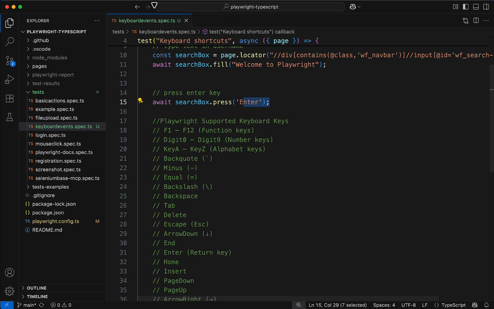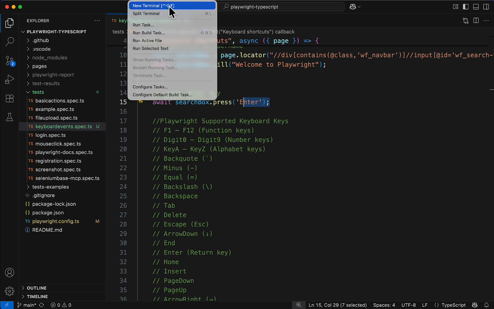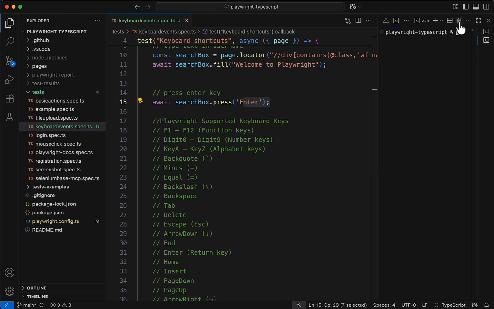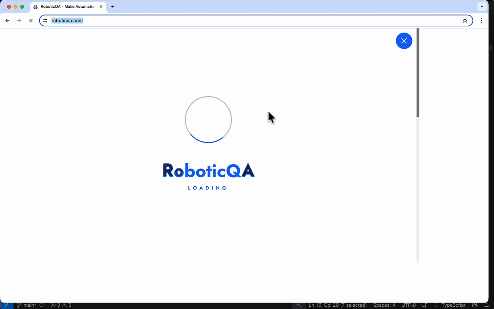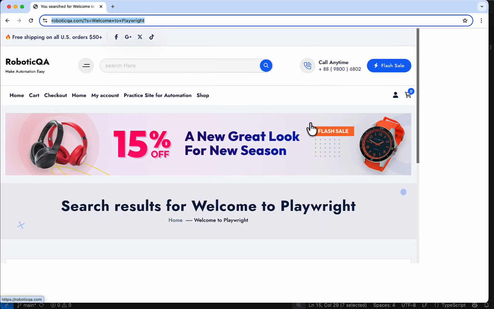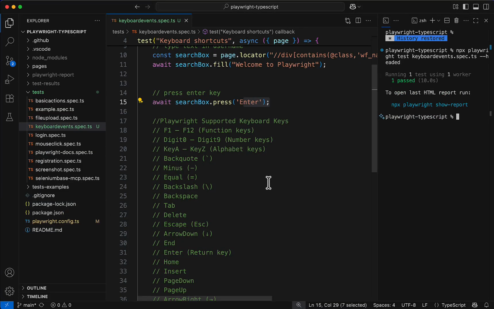Now this is done, so let me see how it behaves when we run the script. I'm running the command npx playwright test, then my file name keyboardevents.spec.ts, and then I'm passing the parameter --headed to see the execution also. Let me hit enter, and let's see, it is navigating to roboticqa.com. It typed some text and it pressed enter also, and the search result is showing, right? So it is able to perform this.